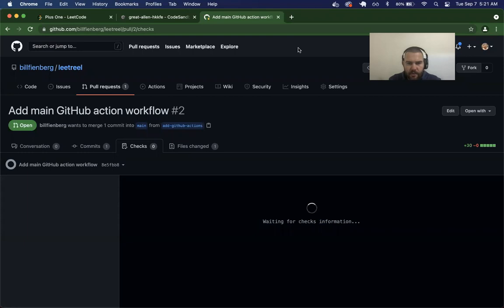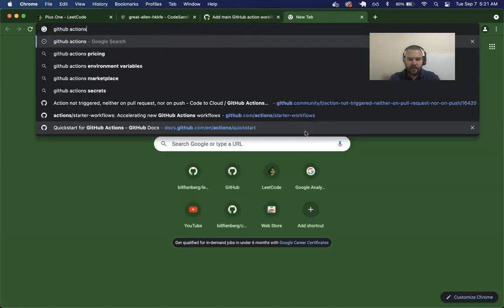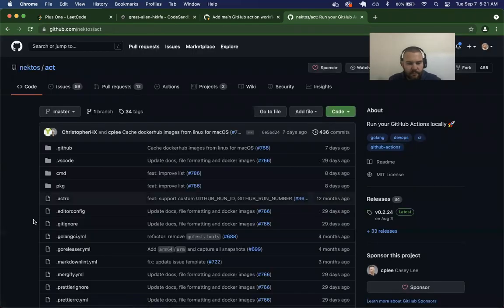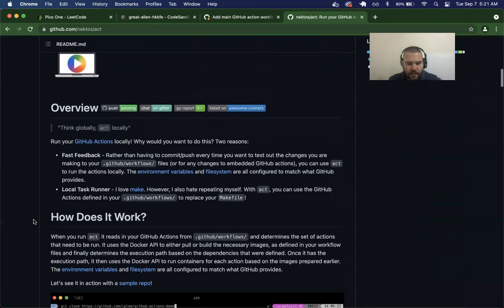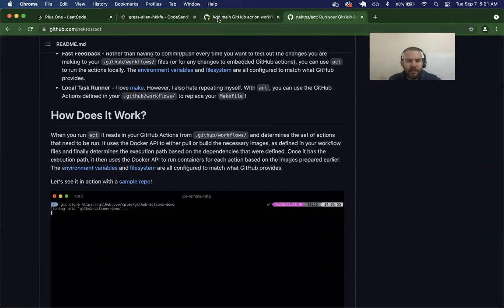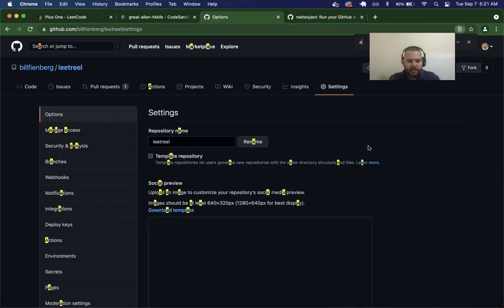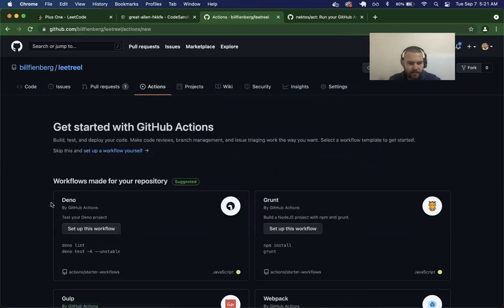I'm going to try something else. I have Docker. Yeah, okay. So GitHub Actions Act. I don't know if I'll have this configured properly, and I might. My prediction is that if this doesn't start running before the end of the video, then I should be able to go through the settings in here and see what's in this Actions tab.